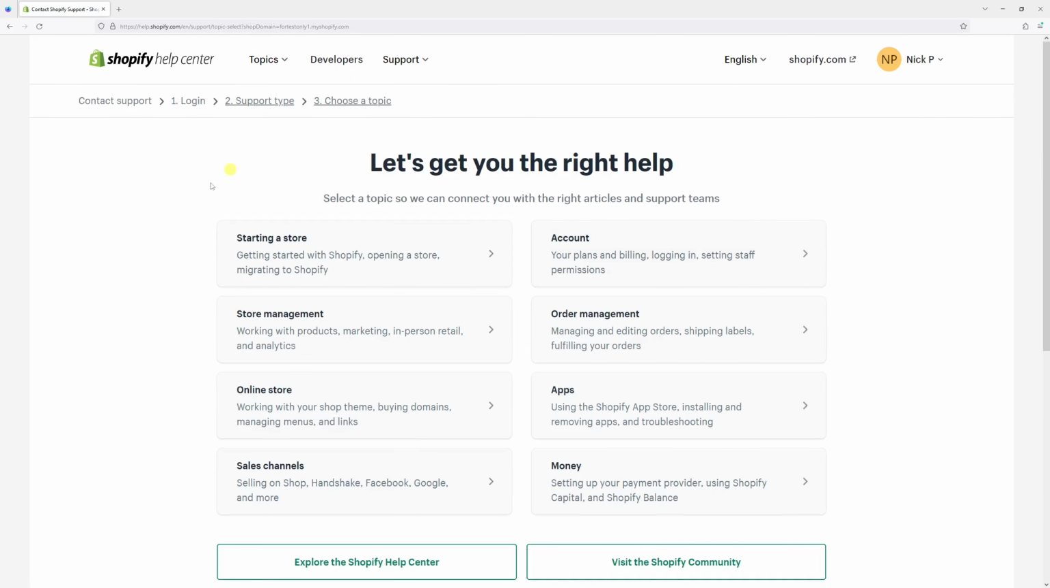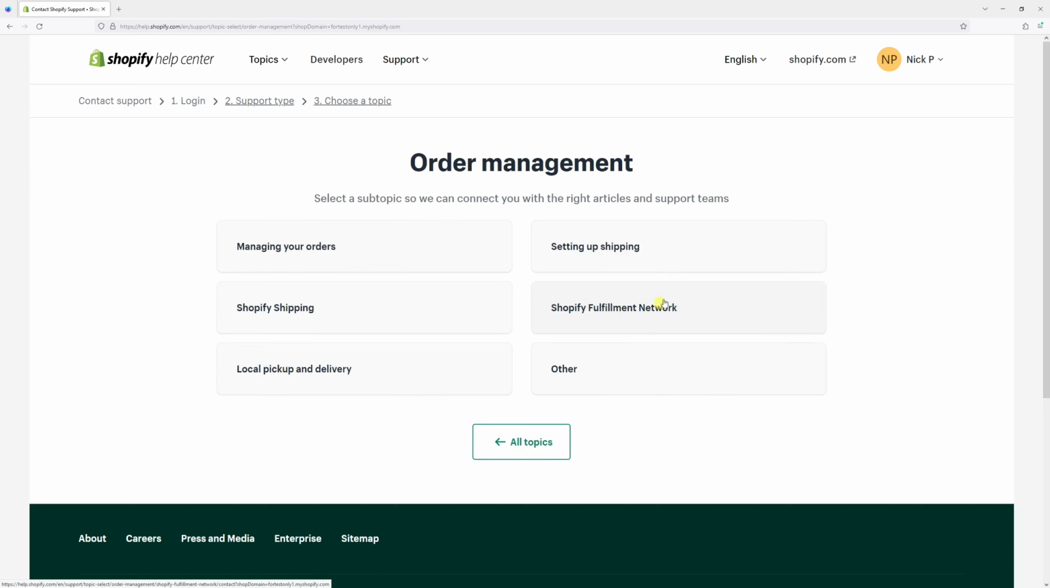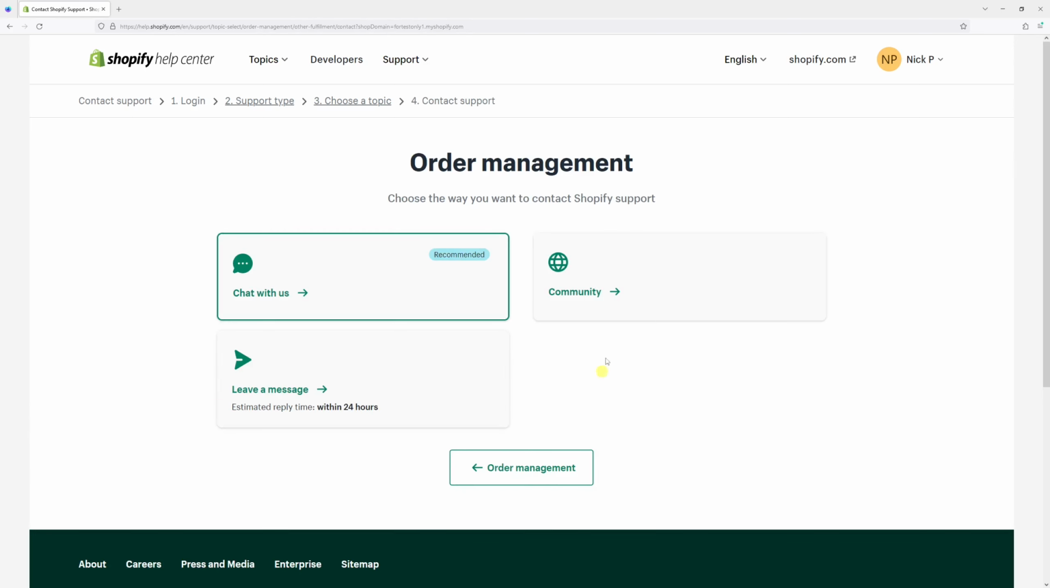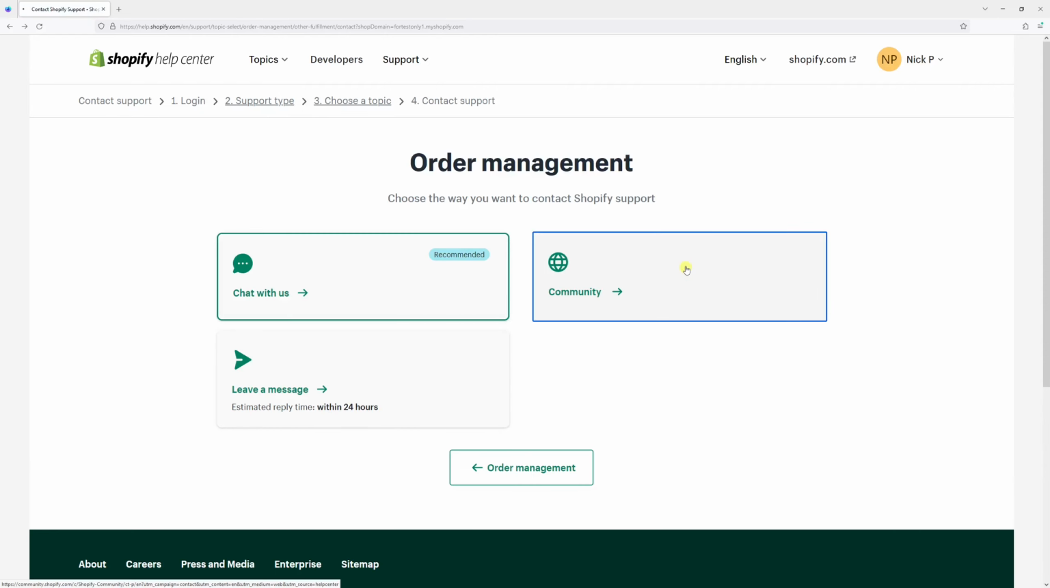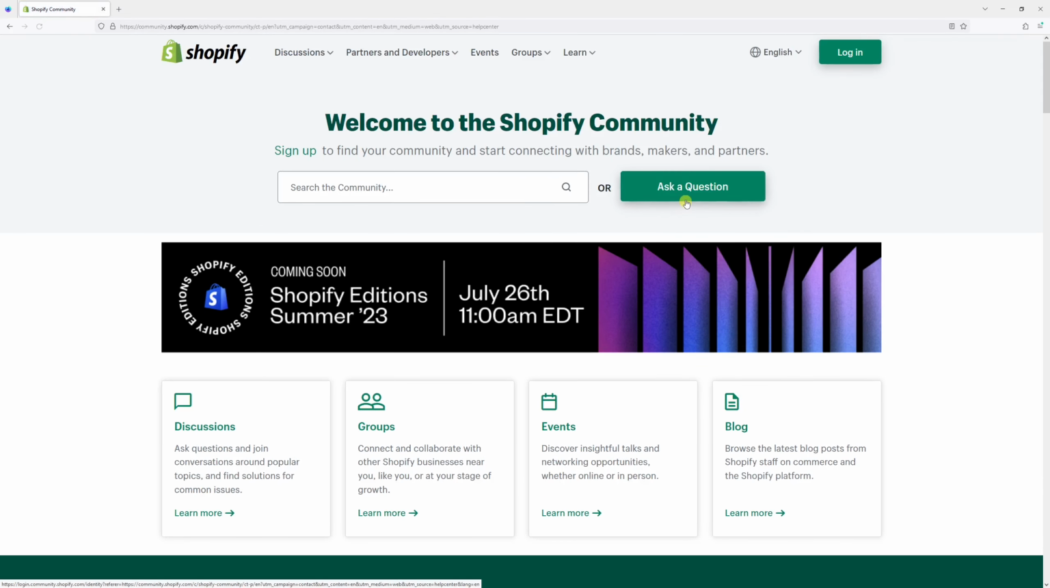Now you're presented with a screen where you have to select the topic which is best related to your question. In my case, I'll just choose order management. And then you might have to select the subtopic. So let's select other. Now you're presented with multiple options for how you can contact Shopify support, such as start a chat with them, or you can send them a direct message. And you can also check out community forums for most commonly asked questions.